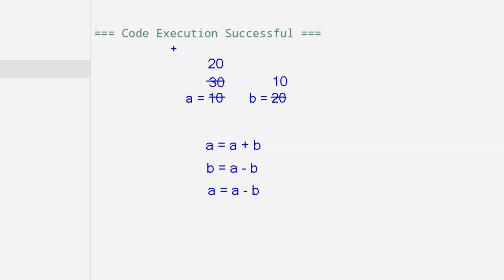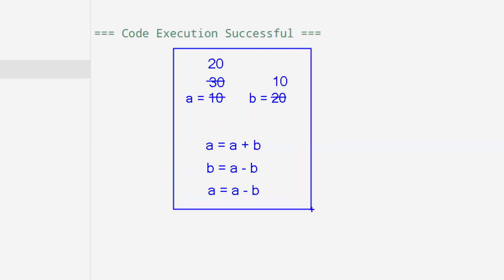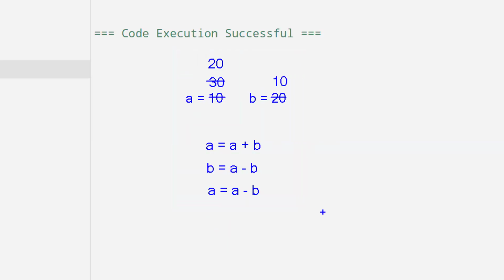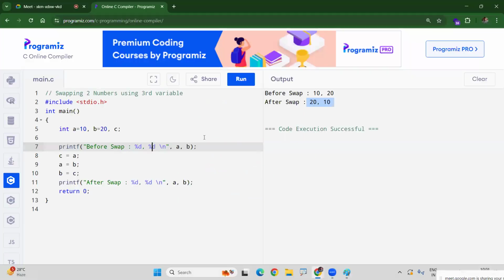So this is the way we need to understand. How can we swap two numbers without using the third variable? That logic we are implementing here without using third variable. So C is not required.